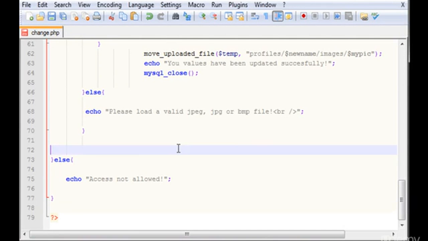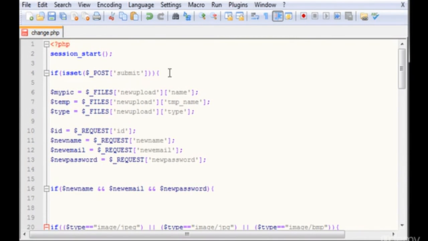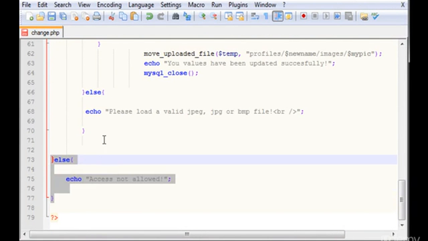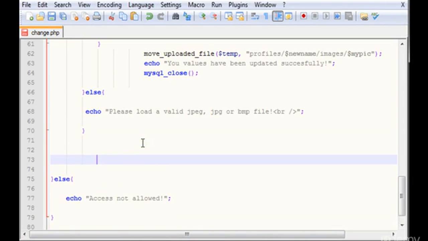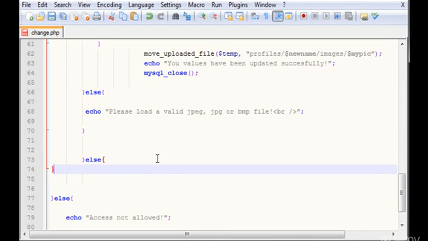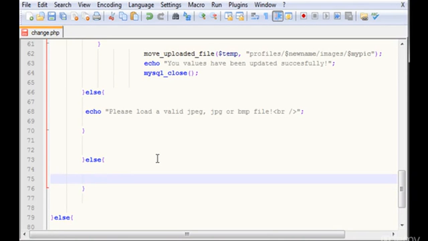Okay, so let's go up here. So we have an if set, submit, this is for this else here. Exactly. So we have to go here and create a new else. So let's type close curly braces and else. And here we're going to type an echo saying please complete the form. Okay, save that.